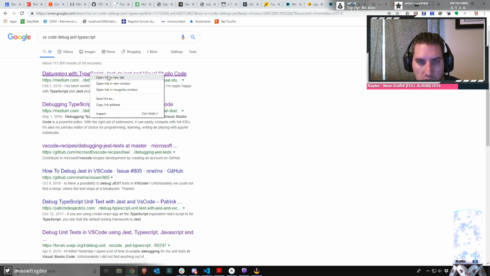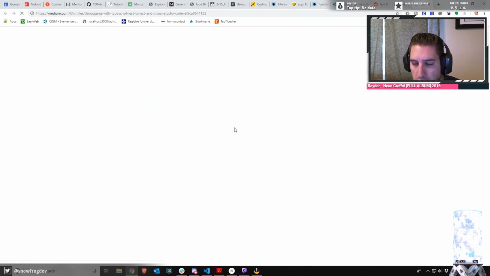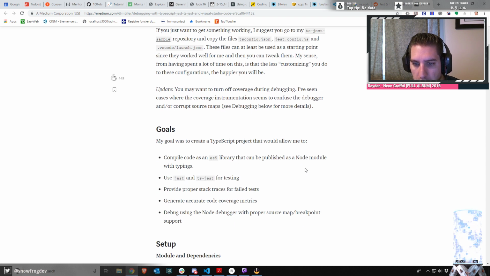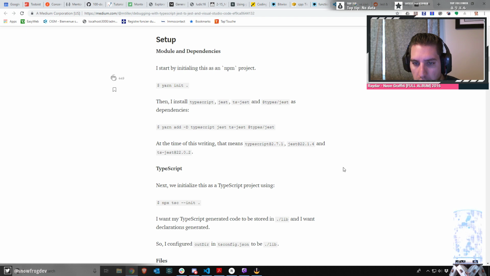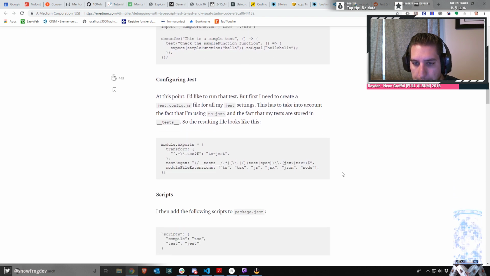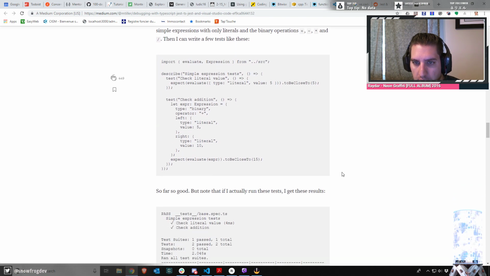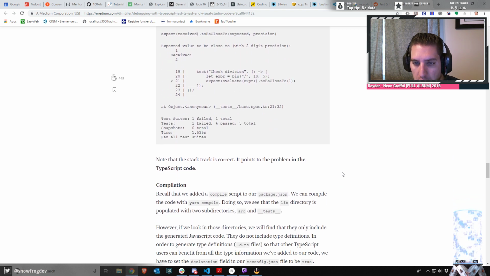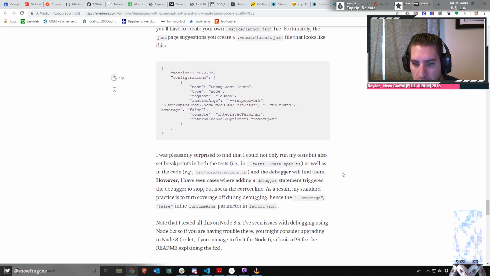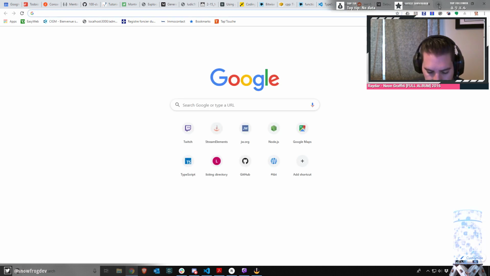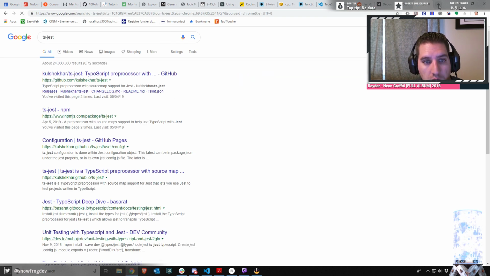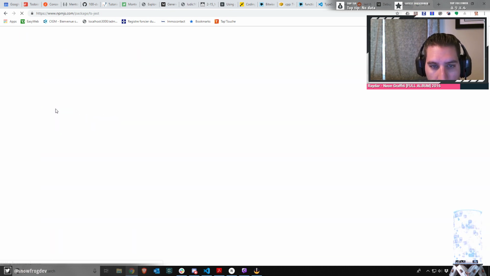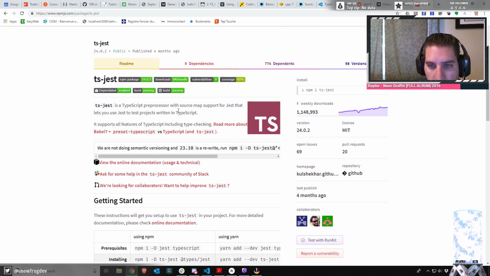Let's take a look at this one right now. This one uses ts-jest. This seems a lot more complicated. Debugging, there you go, okay. Wait, what does... let me see, ts-jest, right? "ts-jest is a TypeScript preprocessor with source map support for Jest that lets you use Jest to test projects written in TypeScript." Mm-hmm.